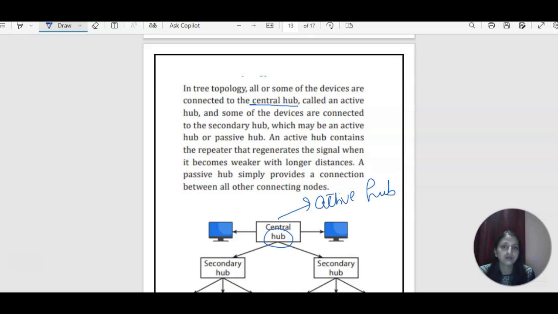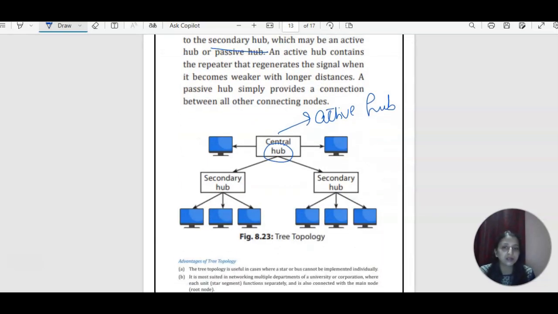Active hub, okay. And some of the devices are connected to the secondary hub. So the secondary hubs are this one only. These are the secondary hubs which are connected to the central one, and like that, multiple branches you can form. So this is called tree topology because the structure is looking like a tree, right? Where you have a main root and then it is dividing into sub branches. So this is looking like a tree topology, and these are the nodes. Okay, any number of nodes you can connect to the hub also.